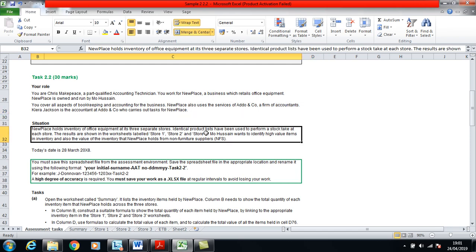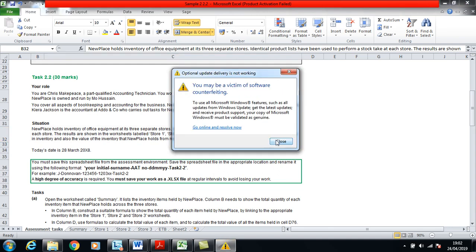Okay. It says that New Place holds inventory of office equipment at its 3 separate stores. Identical product lists are being used to perform a stock take at each store, and the results are shown in the worksheets labelled Store 1, 2 and 3. Mohammed Hussain, or Mo Hussain, wants you to identify high value items in inventory and also the value of inventory that New Place holds from non-office furniture suppliers.